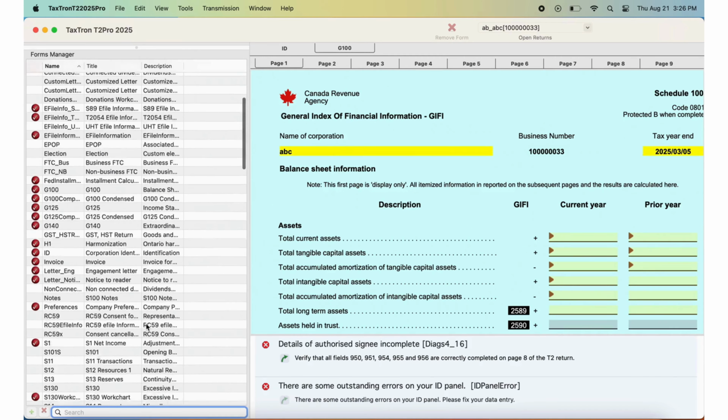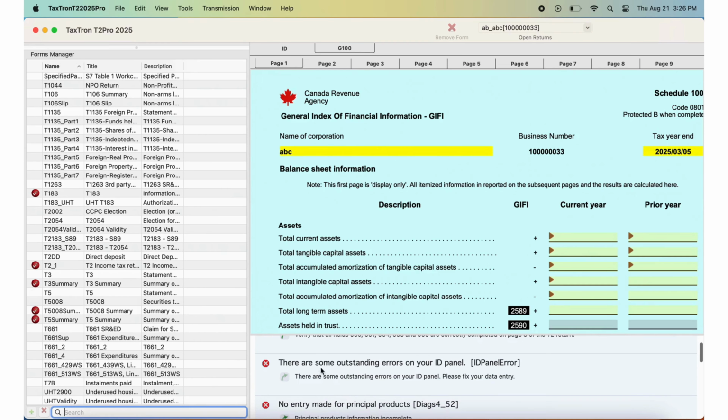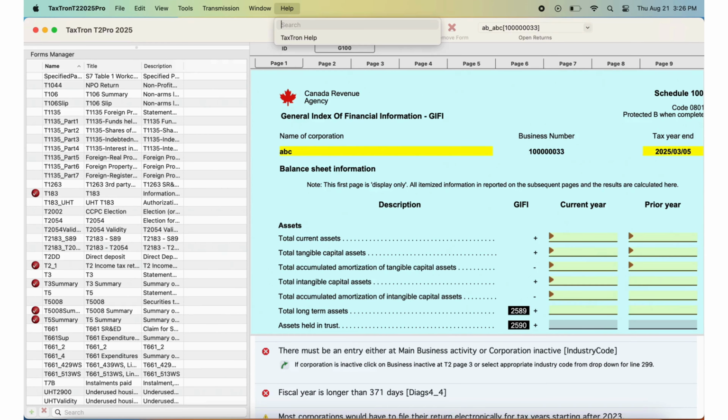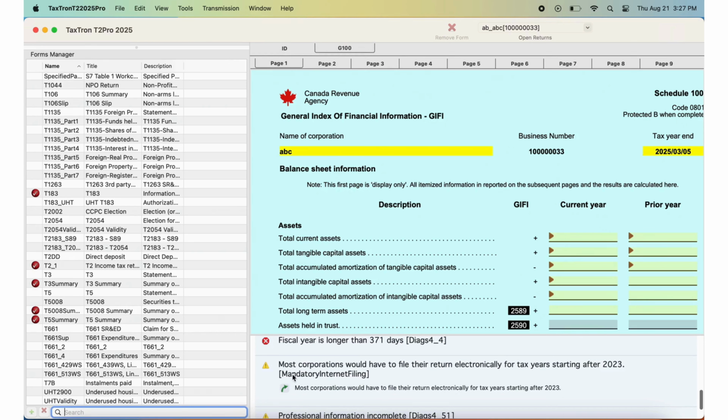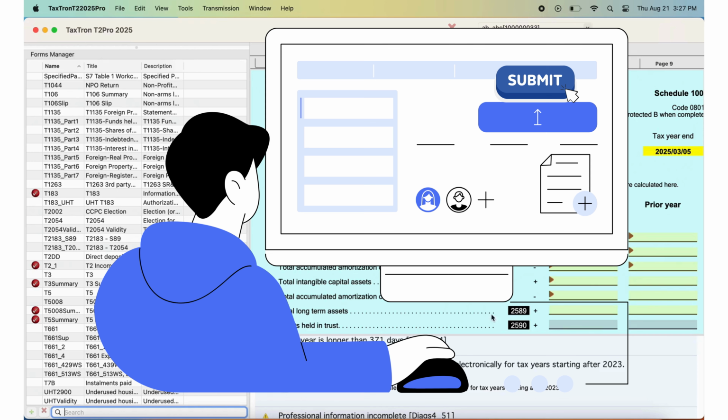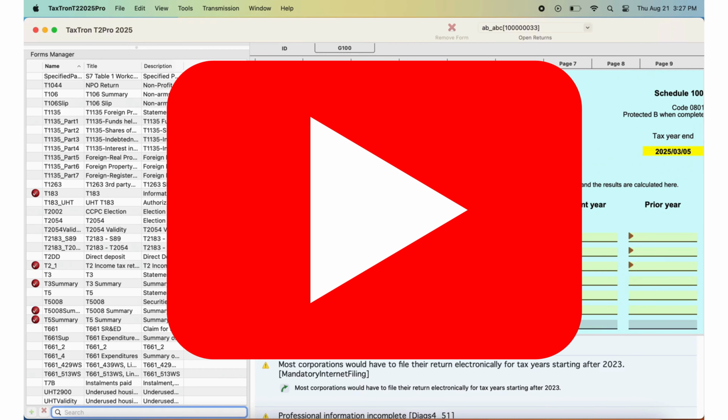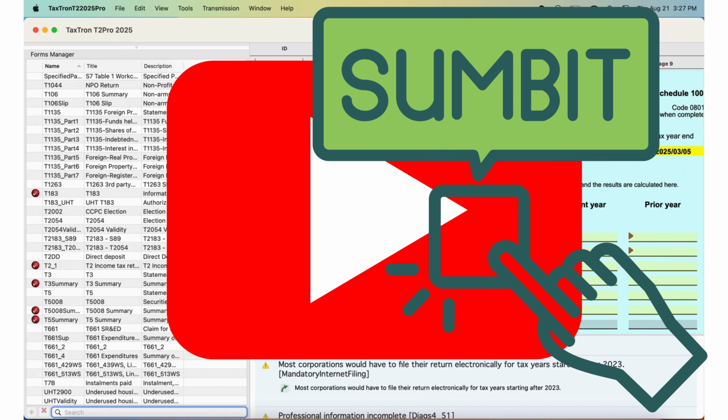The software will show you the diagnostic errors in red at the bottom. You need to fix all the red errors. There will be cautions shown in yellow, which are not mandatory to fix. They are there just for information purposes. Once all the required information is filled in and all the errors are resolved, you will be able to submit your return electronically. We have created a separate video that walks you through the submission process in more detail.